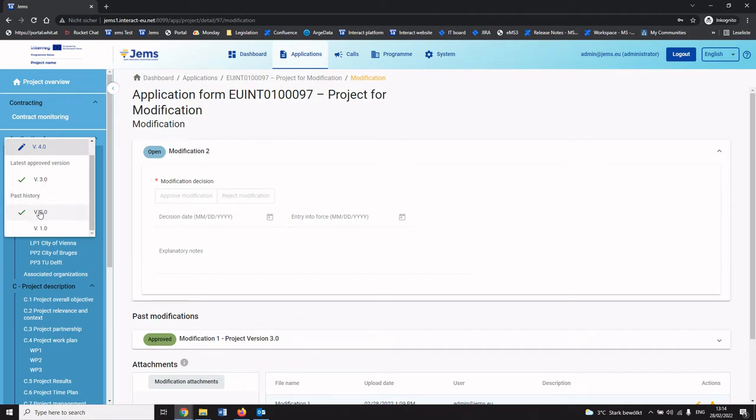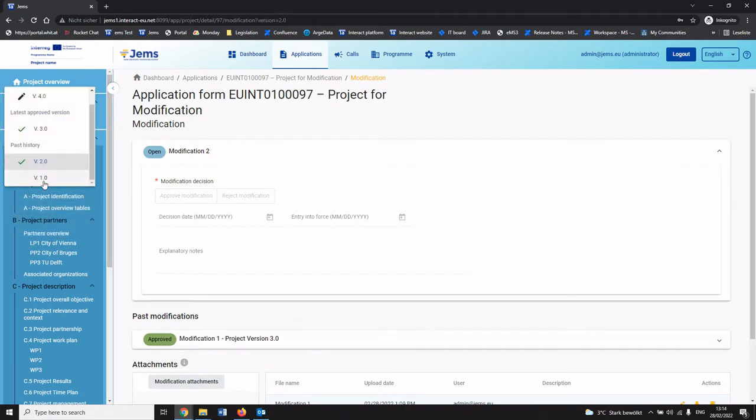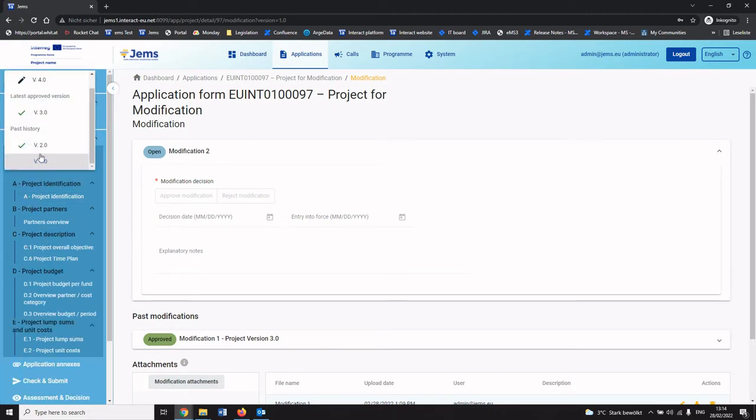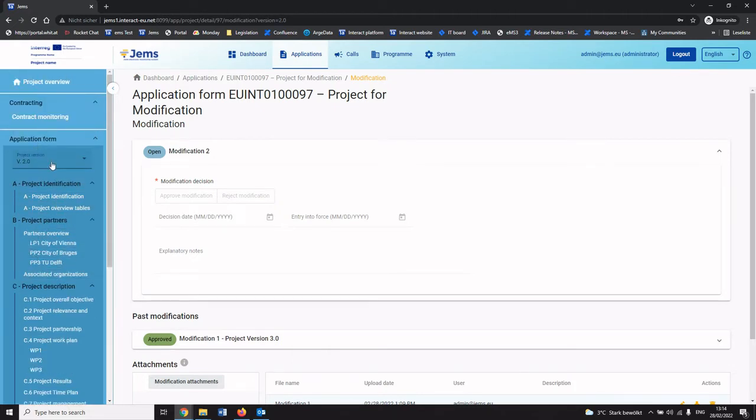It is not really overwritten because, of course, you can always navigate to the different versions to have a look at the system and the data. And you can see that I now have a new draft version here, which is version 4, because I just opened the modification. So let's now look at the system as an applicant user.